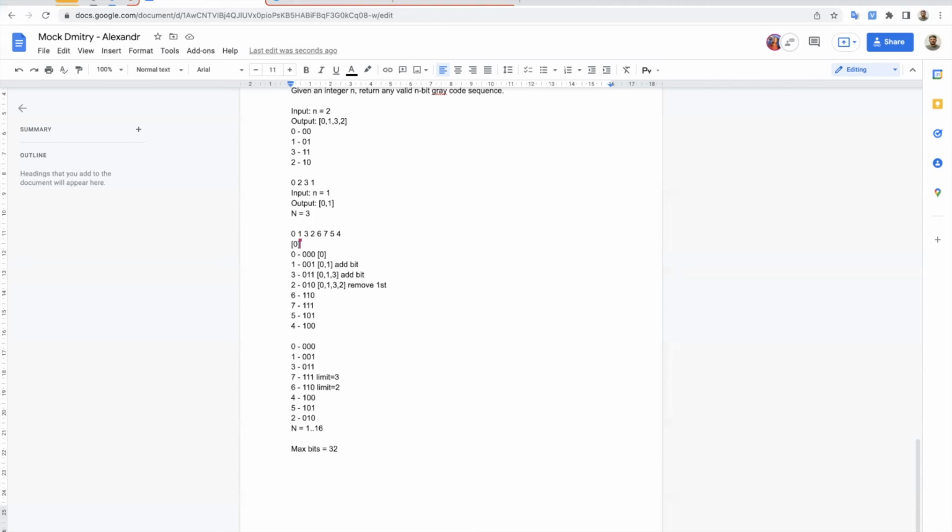You can just use previous values to get new values, just adding one bit. Every time we use previous values, and how here we are getting 3 to 2.